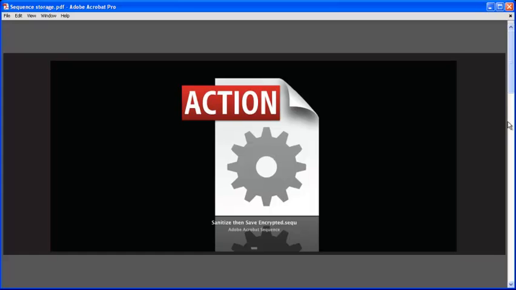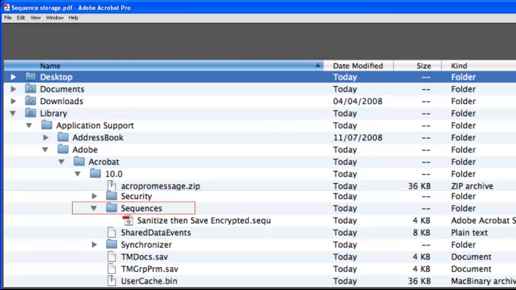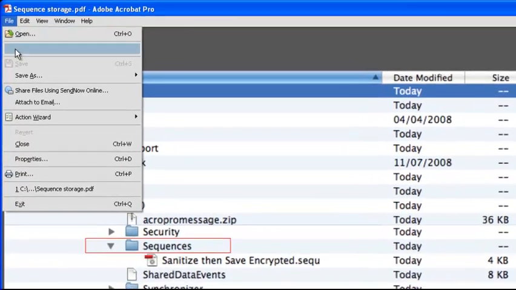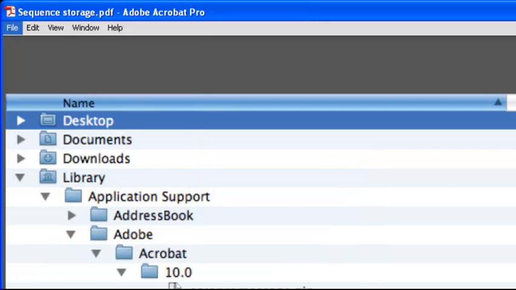If you're a Windows user, you'll find that new actions are stored here. Documents and Settings, Username, Application Data, Adobe, Acrobat, 10, and then the Sequences folder. And if you're a Mac user, then you'll find them here: Username, Library, Application Support, Adobe, Acrobat, 10, and then Sequences again. By the way, if the Tools panel is not showing the Action Wizard, you can always access it via the File menu, File, Action Wizard. That's a useful tip, especially for Mac users.